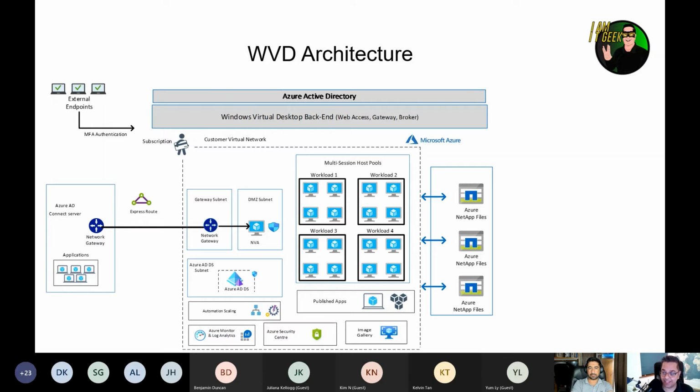With the pandemic, 18 months has it been now? Look at this, we're doing a virtual event because of the pandemic. WVD is only a year old, just over a year old, but it's probably the biggest, quickest growing service I can remember in Azure.